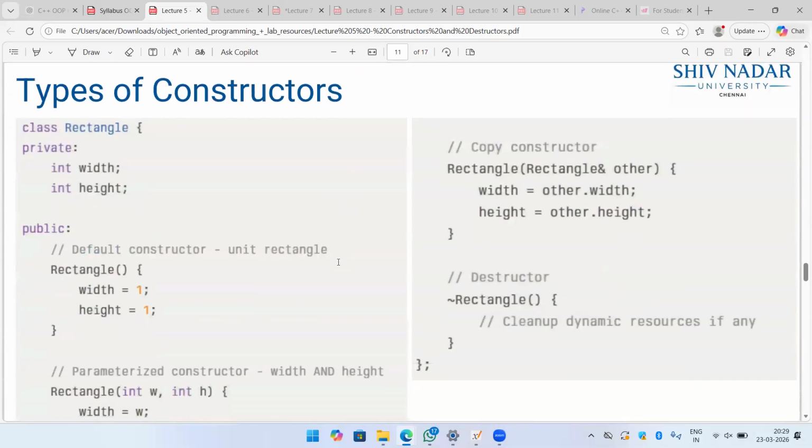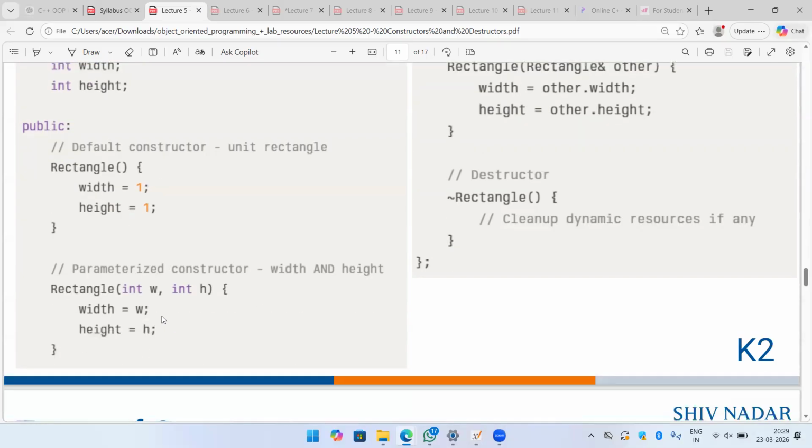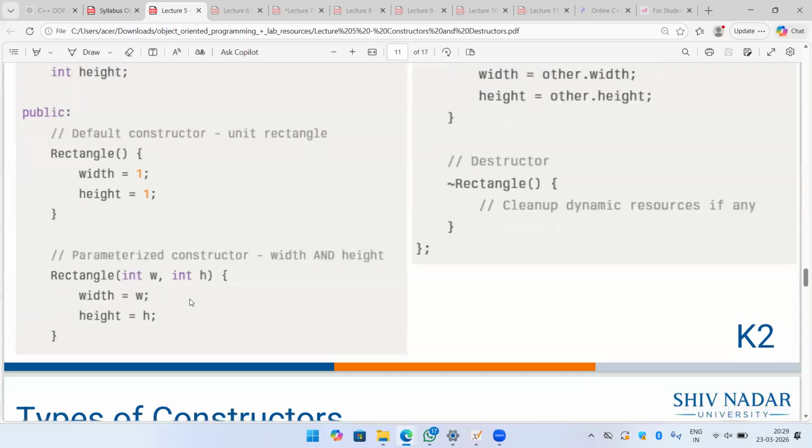Now seeing the types in code, this is a default constructor where we won't pass any parameters. This is basically used for initializing values like width equals 1, height equals 1. In other cases, we might initialize with values like unknown, 0, etc. Now the parameterized constructor is basically a form of setter function as well. We'll get the values in the main function and assign them to the data members.